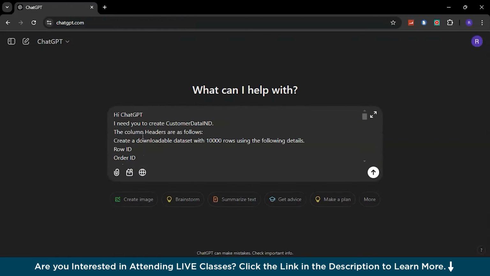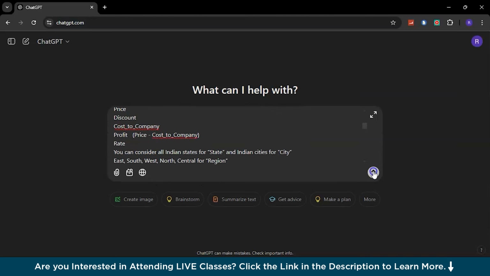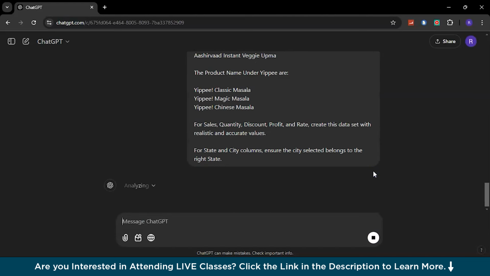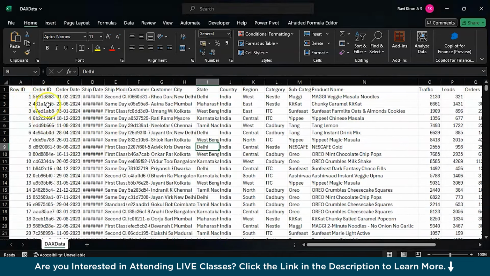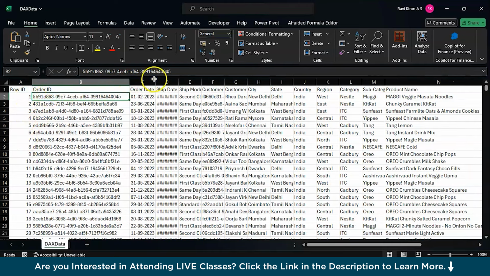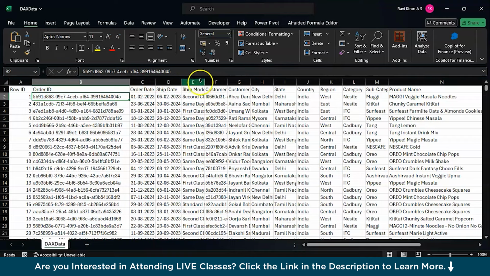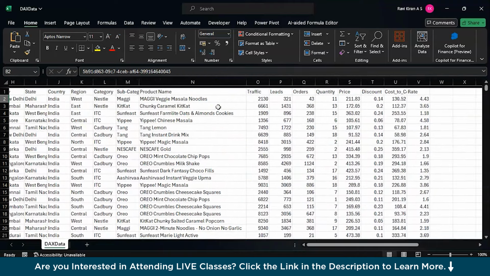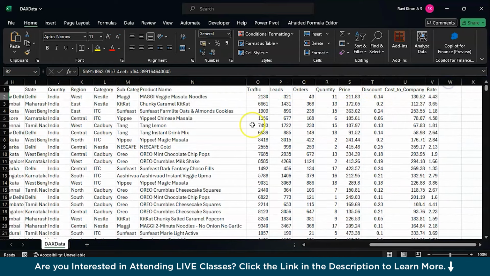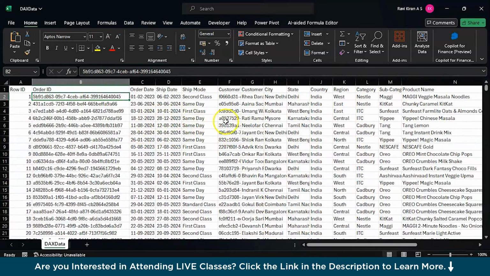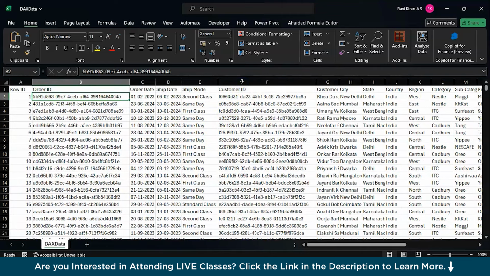So now we are on ChatGPT. You can just place the prompt here and keep it running. It might take a couple of minutes to get this query executed and our data to be ready. So far we have already created this data and it looks something like this. We will have about 10,000 entries of data. We have each row ID here, and also a specific order ID, the order date and ship date. Apart from that, we have also got the ship mode, and all the details including the traffic, leads, order, price, discount, cost to company, and rate of each product. So far so good. Now we can proceed with the DAX analytics in Power BI.